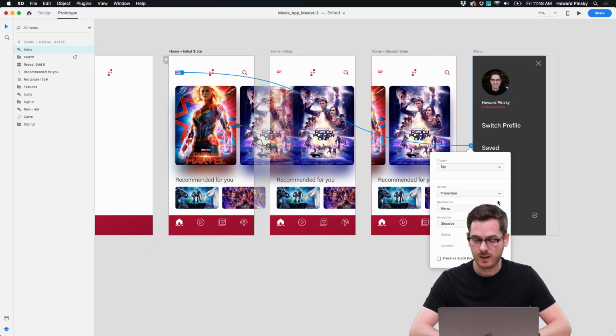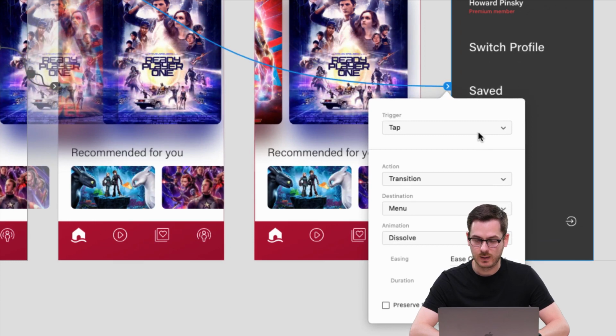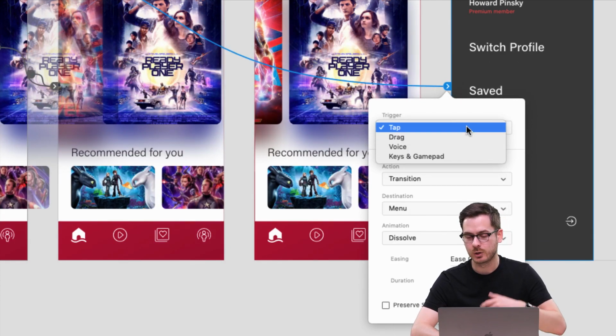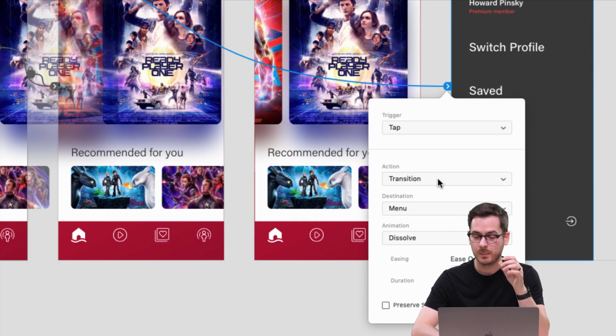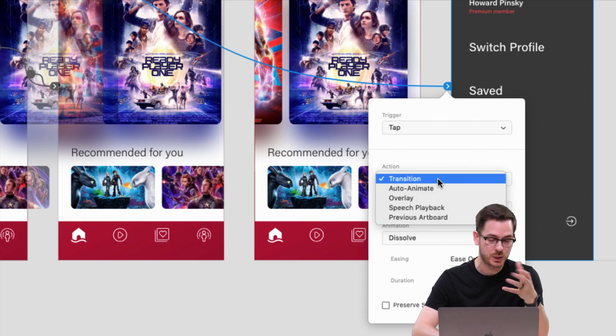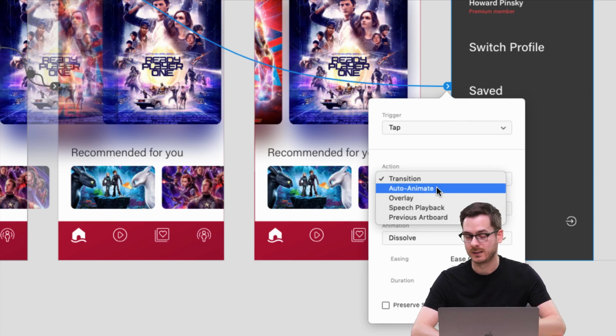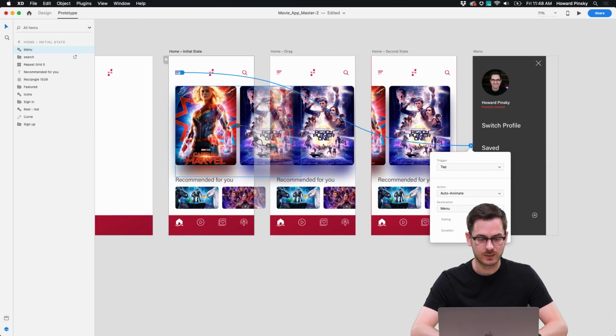I'm gonna select the menu on this artboard, and all I'm gonna do is drag that blue handle over to this menu. And inside of these properties, we're gonna have a tap trigger because we want a user to be able to tap on that menu. But here under action, instead of transition or auto animate, we're actually gonna select overlay.